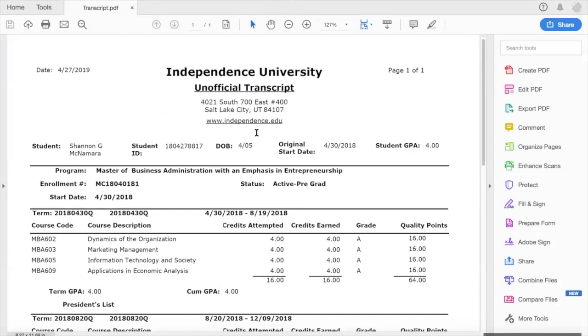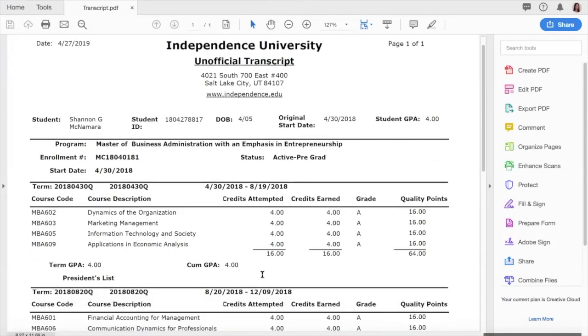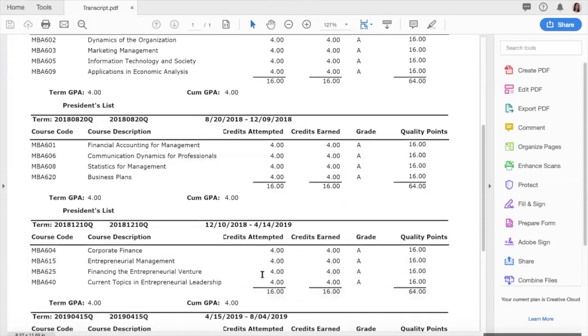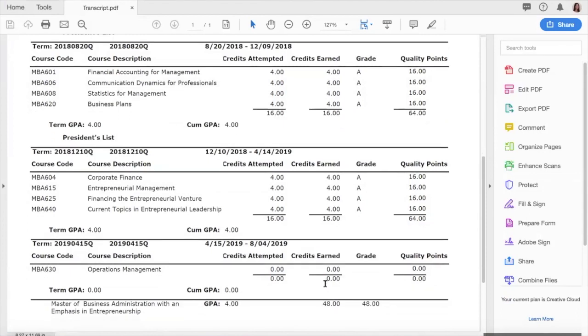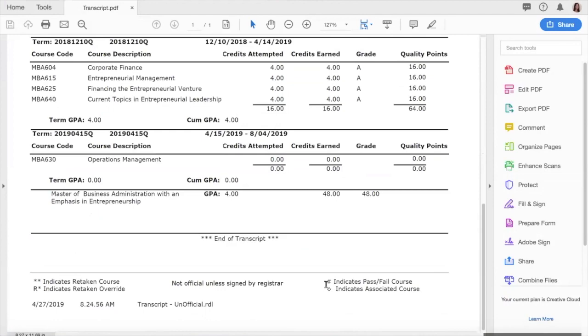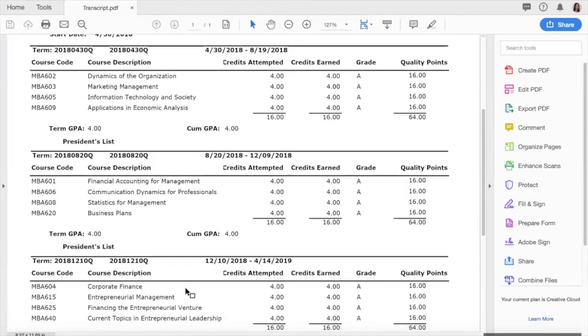So I can see my unofficial transcript. I currently have a 4.0. These are my grades. And this is what I'm in right now, MBA 630. So you'll notice there isn't a grade yet because the course hasn't finished. And it says it's not official unless it's signed by the registrar.